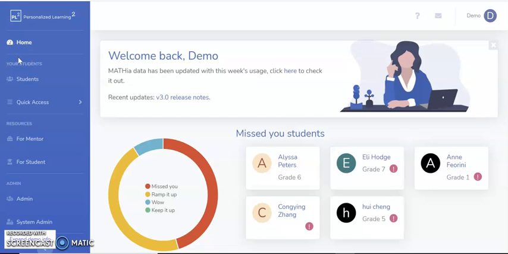On the left-hand side toolbar, there is a tab for mentors and for students. The Mentor Library contains specific resources for mentors to assist with mentoring students. The Student Library is a library of resources specially categorized to meet areas of student needs.